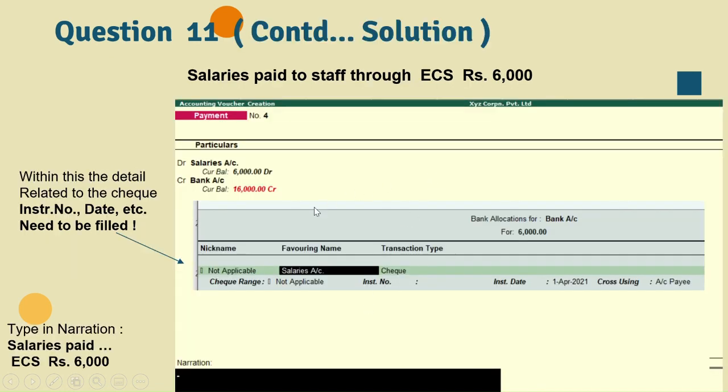Now it is a payment, salaries paid to staff. So I can open the payment voucher and I can record the transactions. If it is bank or any other mode of payment, it will ask for the number of the instrument and details. If we want to fill the details, we can fill, or you can leave it like that.